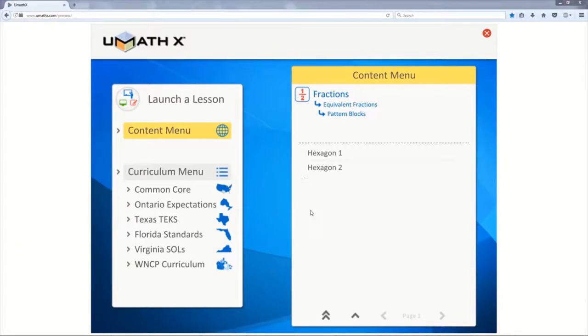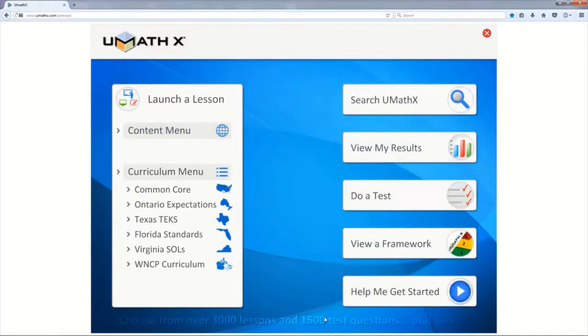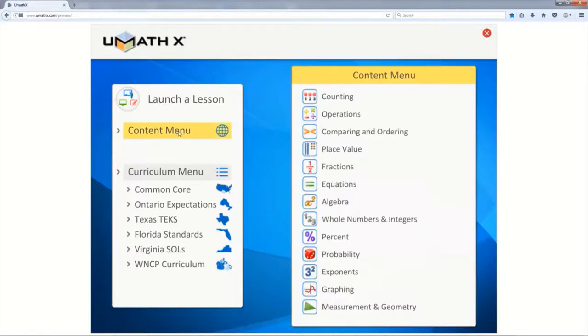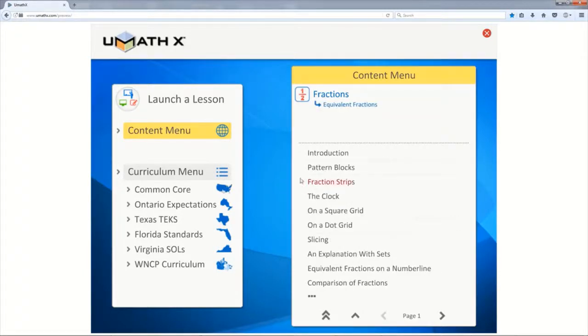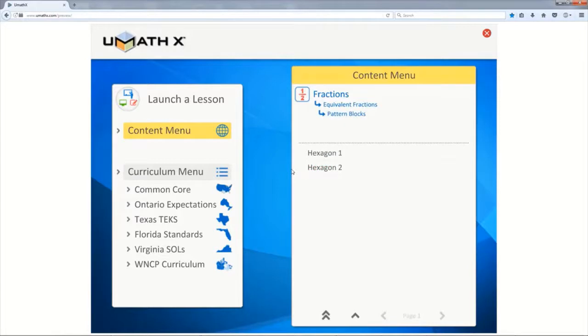If we click on the double up arrow at the bottom, we are returned to the original landing page where we can begin again from the top of the menu. To review, we clicked on the Content menu bar. We click on Fractions to show the list of topics under Fractions. We click on Equivalent Fractions. We click on Pattern Blocks, and the two topics under Pattern Blocks are shown. We'll choose hexagon 1 and view the lesson.